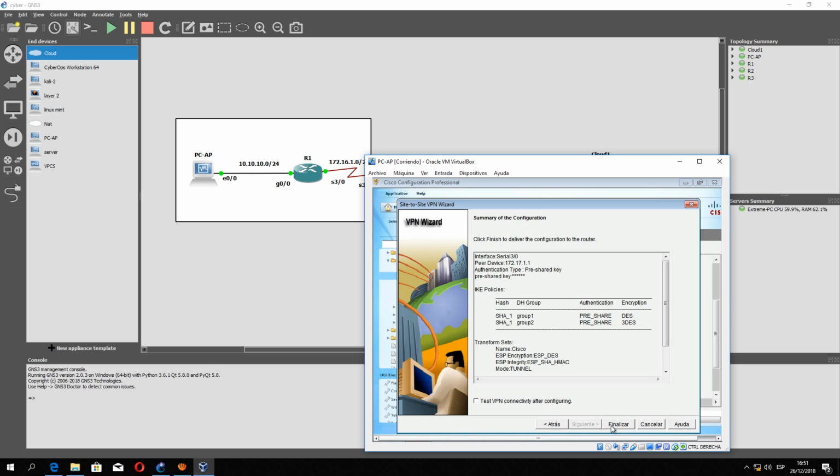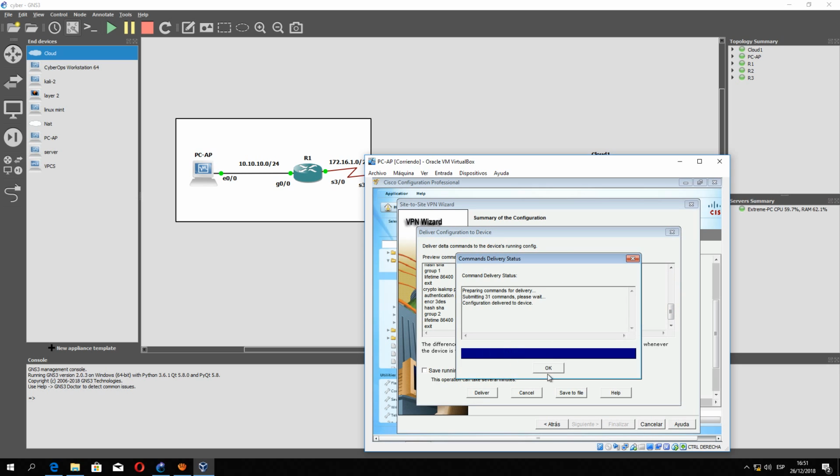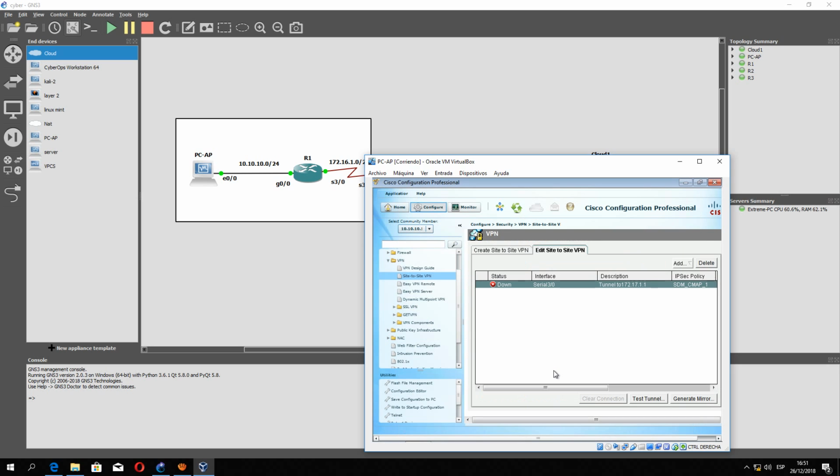So you're gonna go to finalize, and you're gonna click on deliver. These are the 31 commands, as you can see. Deliver, and those are delivered, and you click OK. The tunnel is down at the moment, but it will be up.